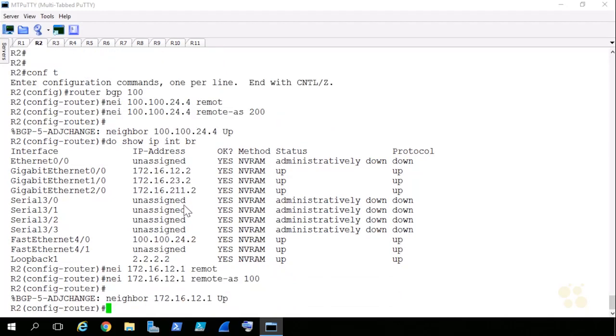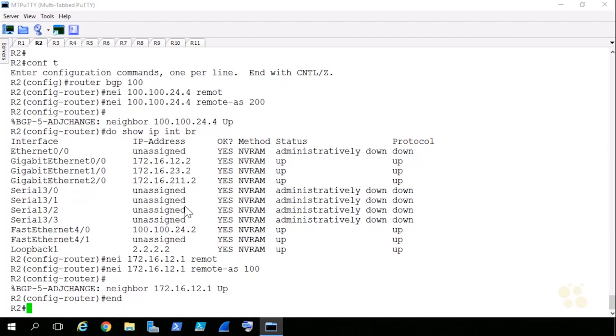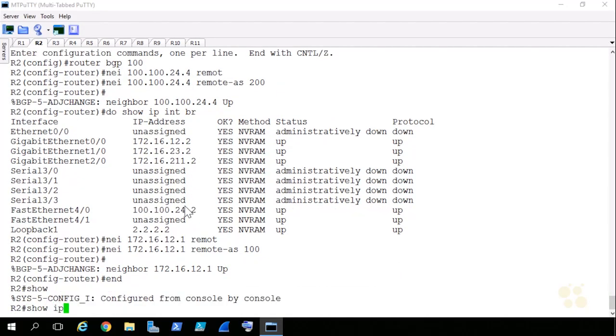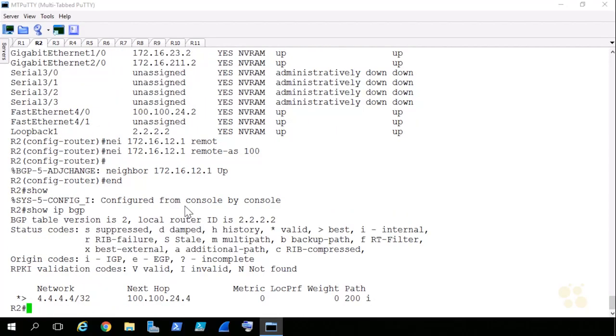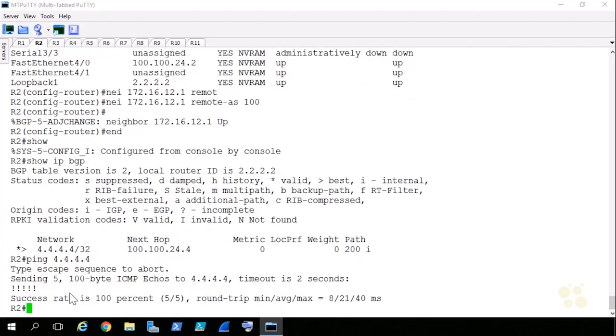Awesome. Let's jump over to R2. I'll jump out of configuration mode, and I'll give it a show IP BGP, and I see the 4.4.4.4 address. Can I ping 4.4.4.4? Yep, there we go, round trip. That's great. So it's not a stretch to think then that R2 would then send this network on to R1.